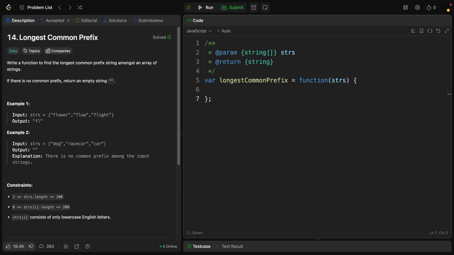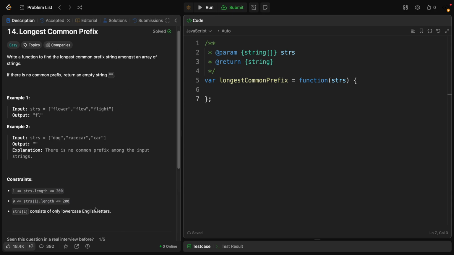And in order to understand the problem, let's just take these two examples. So we have here the first example. The common prefix is FL. As the explanation says, the first two letters, which is FL, are common to all the three strings. So can you see here, flower, flow, flight? FL is common in all of them.